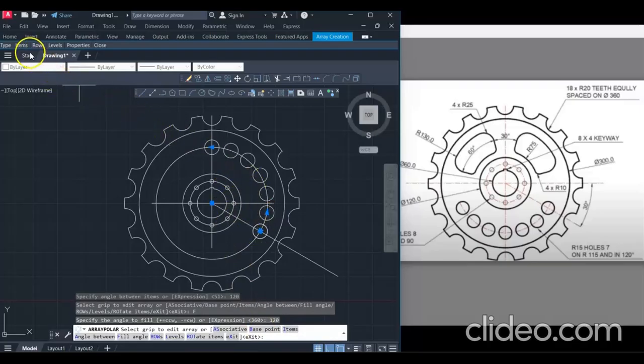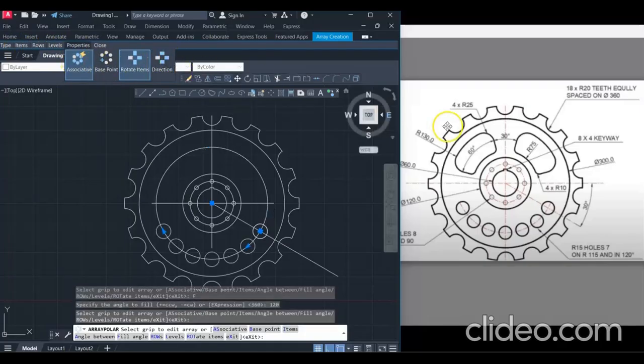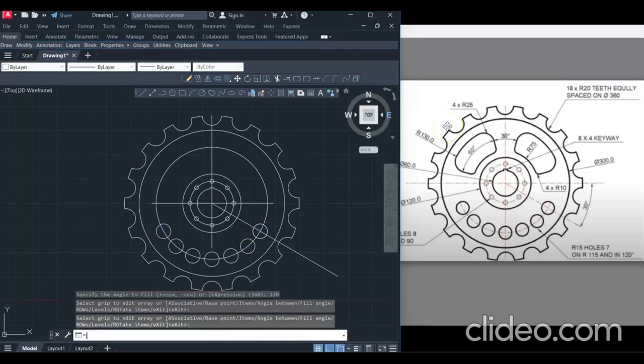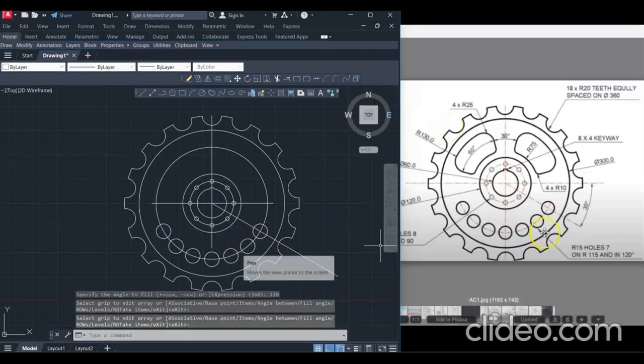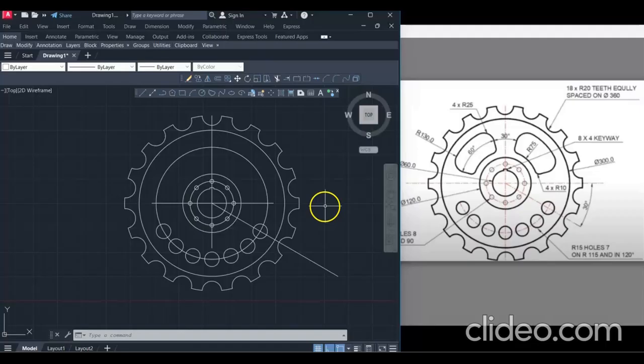In this direction it is there. On the top left portion there will be items, rows, levels displayed. Go to properties, the direction will be there. Click on that direction and the direction will be changed. Enter. In this fashion we have drawn these circles also by using polar array. Rather than using the items option, we used the fill angle option, because the angle is given.